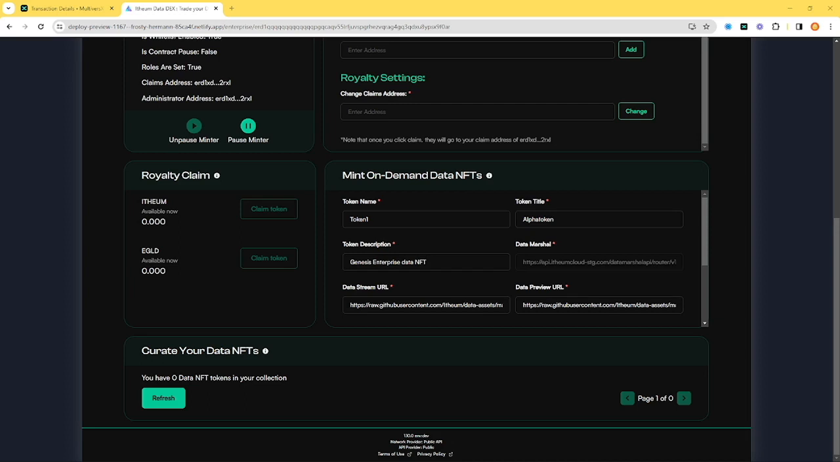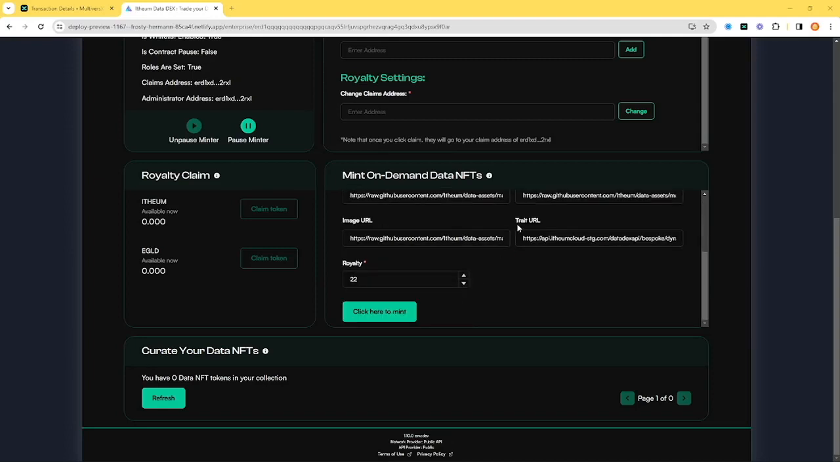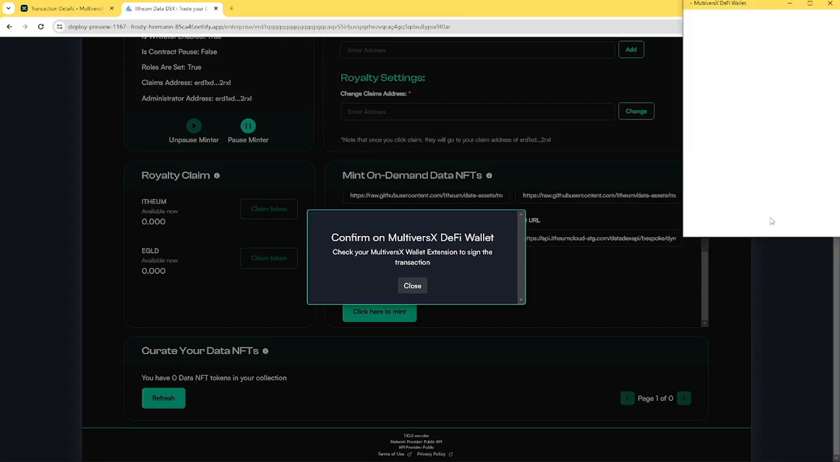We set the various parameters, that is the token name, the token title, description, the data stream URL, the data preview URL, the image URL, the trait URL, and the royalties. We go ahead and we click to mint. We then proceed to confirm the transaction.